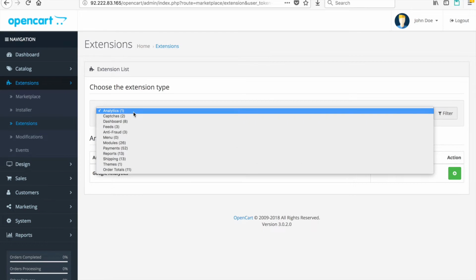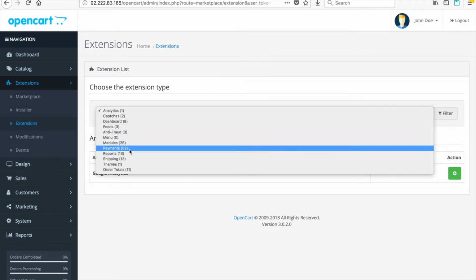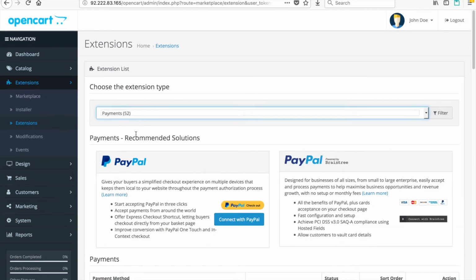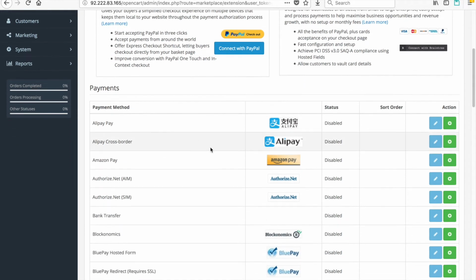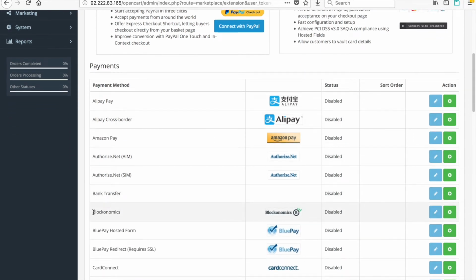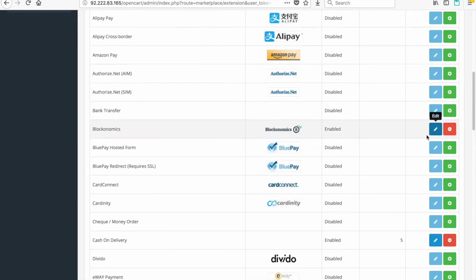After that's installed, I'm then going to head over to the Extensions tab, click here and go to Payments, and that will show up all the different payment plugins that you can get. And you can see here that Blockonomics is listed, so I'm now going to hit on the Install button. And now we've only got a few more steps until you're ready to accept Bitcoin payments.